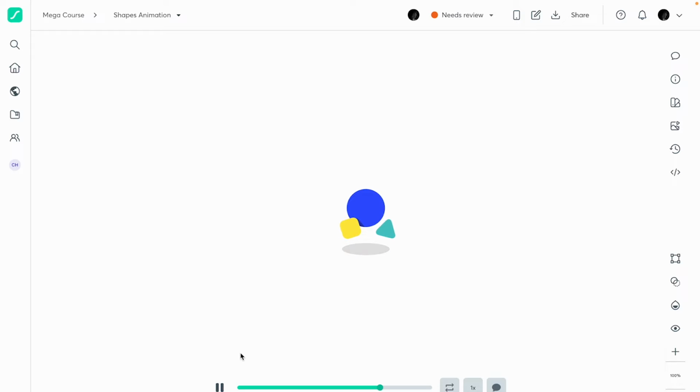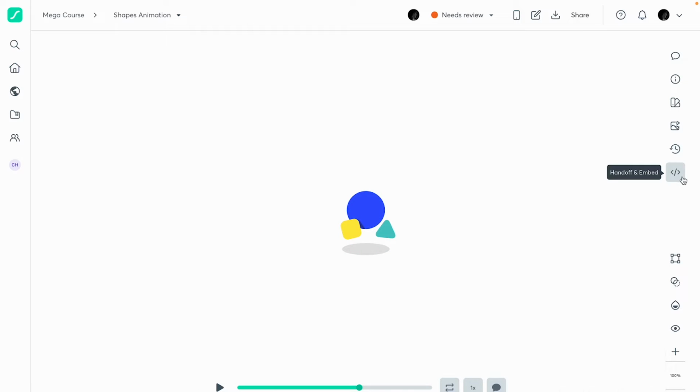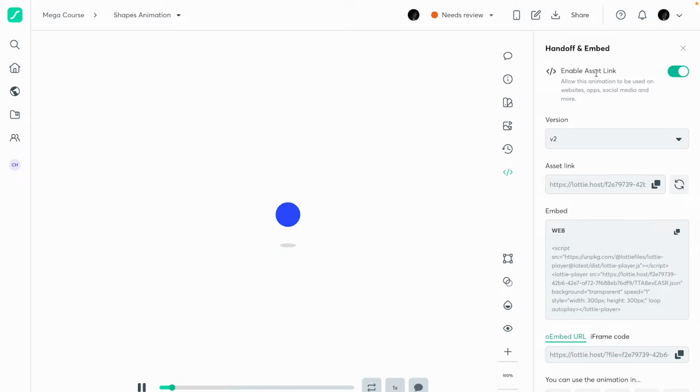Now, the first thing I'm going to do is obviously find the animation that you see online. In this case, I'm going to take this and come over here to the embed section. And obviously turn on enable asset link. And I am going to go ahead and click on this to copy the asset link. Okay. Then you want to go into After Effects.